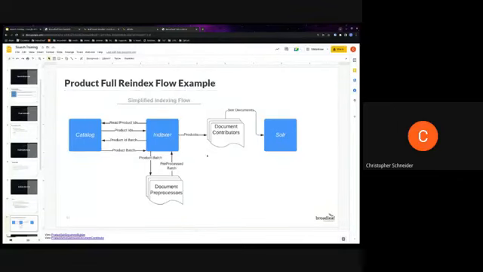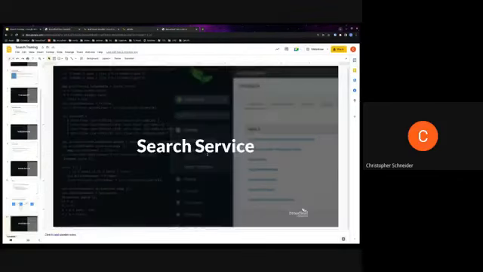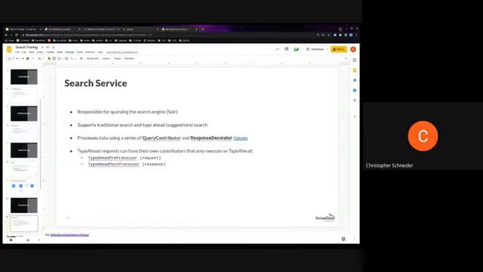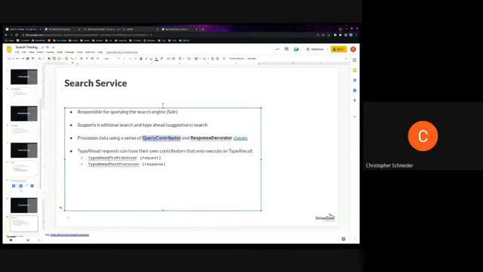All right, moving on. We've got the search service. This guy will actually query the search engine. It supports the traditional search and type ahead search, as we talked about. And very similar to the indexer service, it uses a series of query contributors and response decorators. So if you want to customize this flow, you would implement one of these.